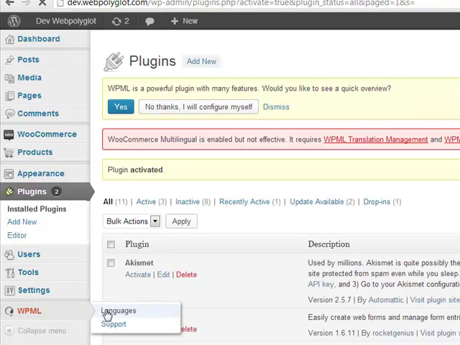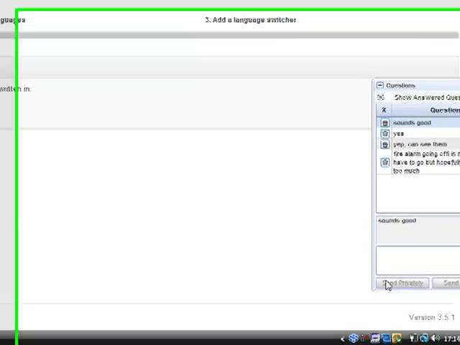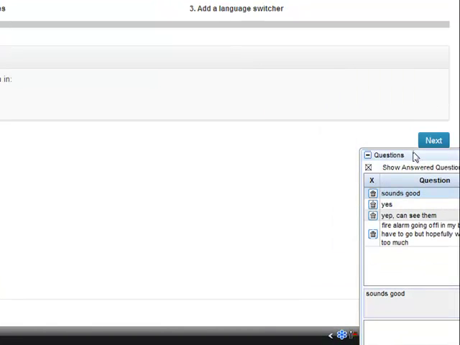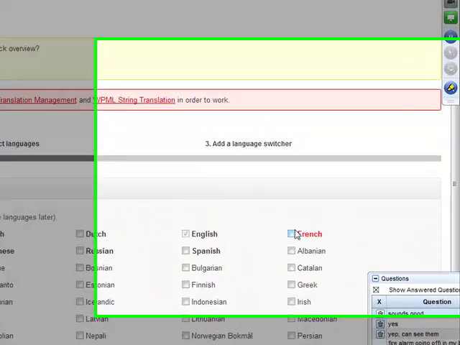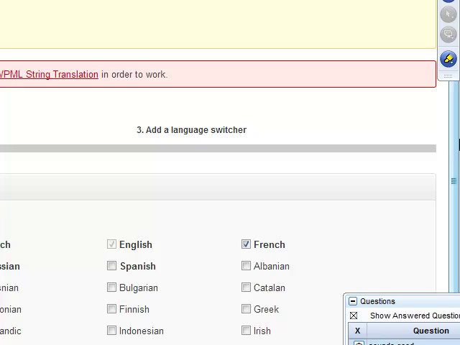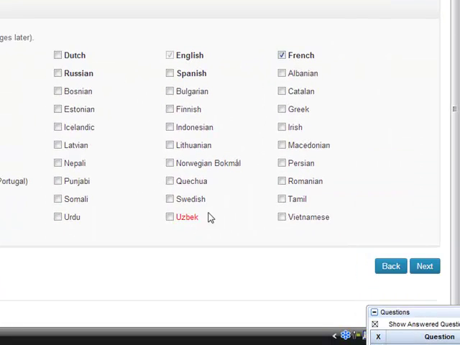Let's go to WPML, start the configuration. So I said we're going to have two languages. We're going to have English, and the second language we're going to have is French. Let's click that. Obviously you can have any number of languages that you want, any of those on the list.